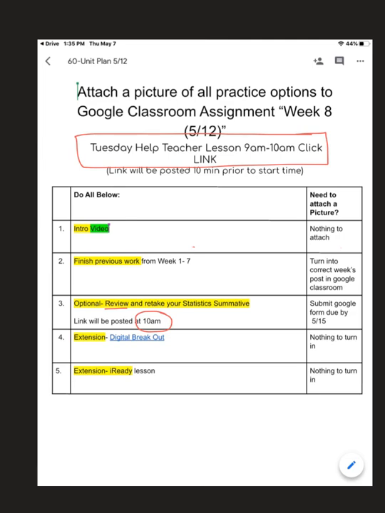So join the help session if you want to retake that test so that you are fully prepared. And remember, that test will post at 10 a.m., completely optional. It's just to retake that Unit 7 test if you want to try for a better grade.